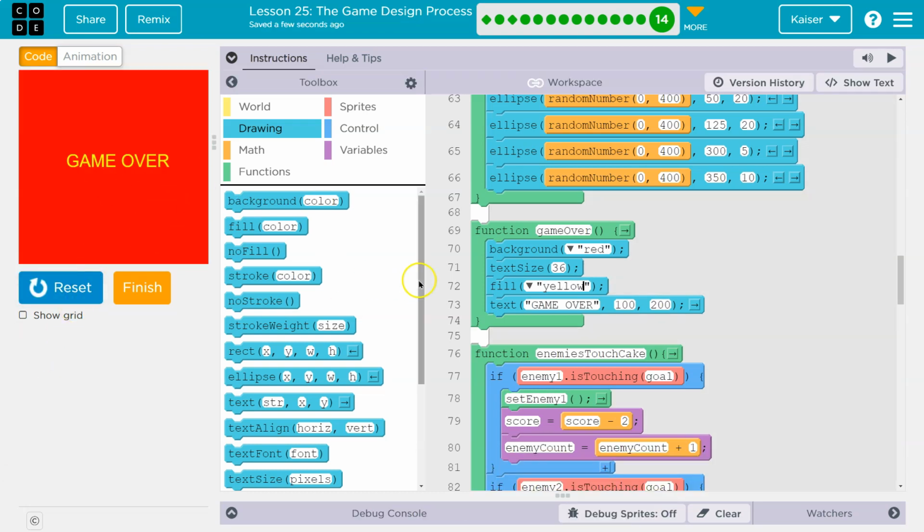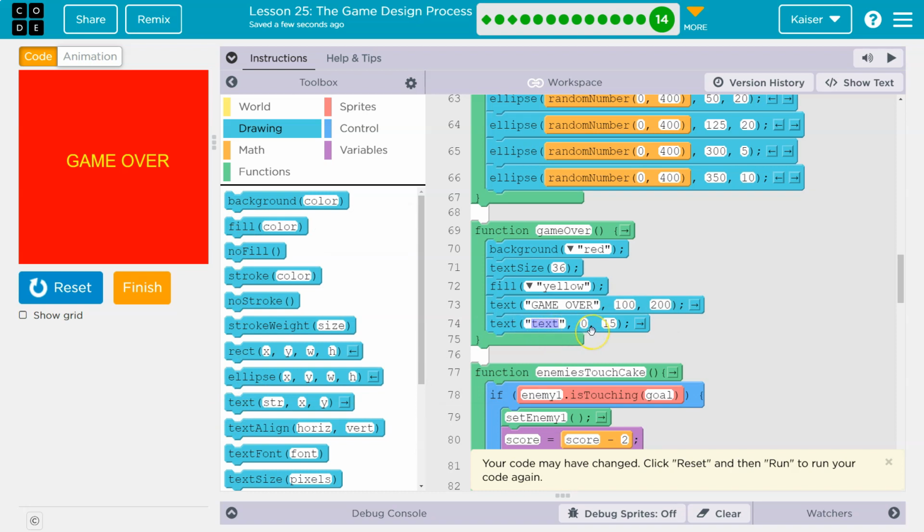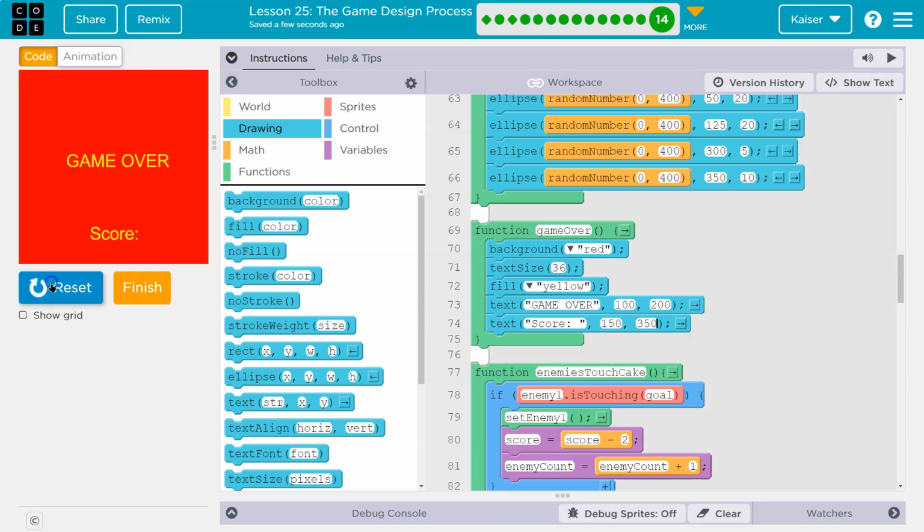Perfect. Okay, game over. And then we're supposed to show the score. So for that, I'm going to go ahead and do text again, and I'll say score. Boom, like this. And where do I want it? I want it a bit under this. So I'll put it at 150 because it draws text from the top left. And then maybe 250, and let's see where this is.